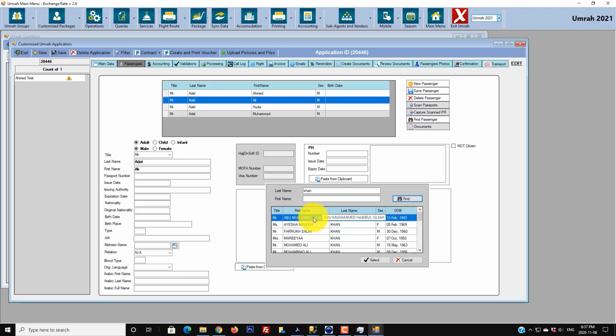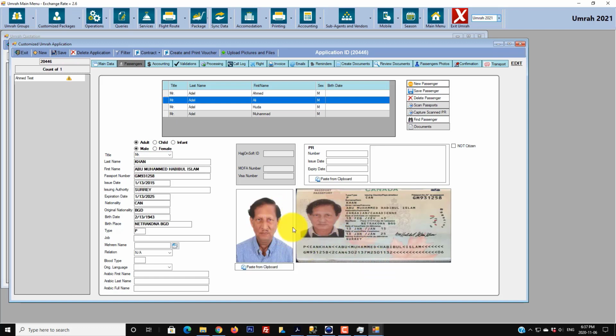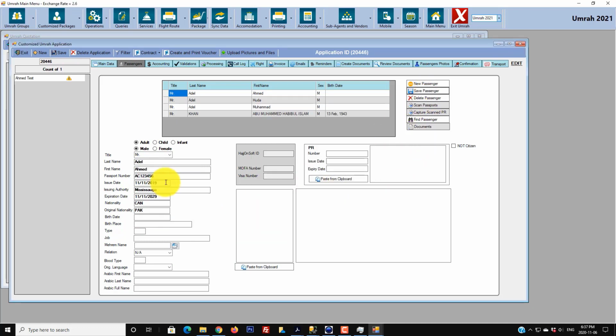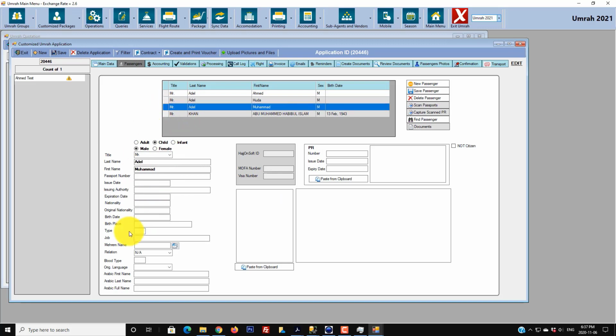Of course, if you're using SureHajj for the first time, you won't have anybody because this is your first season. But for next year, for example, you will have information. Or if you are in Hajj, you will have the information of Umrah. So I'm gonna choose this person, just for the sake of testing. I'm gonna say select, and look at this, because we already have the picture and the latest passport, everything came already. I don't have to re-enter anything. All I have to do is just save, and this passenger is now saved.